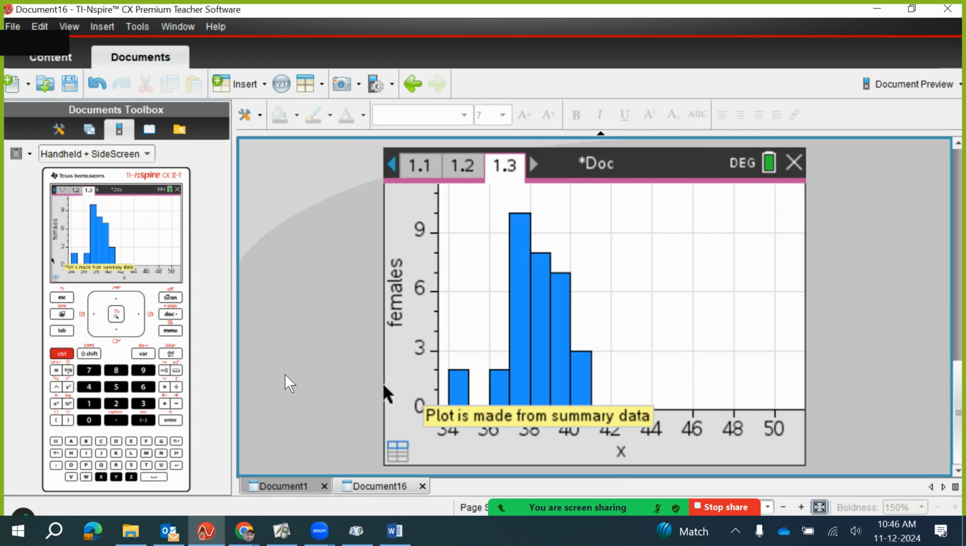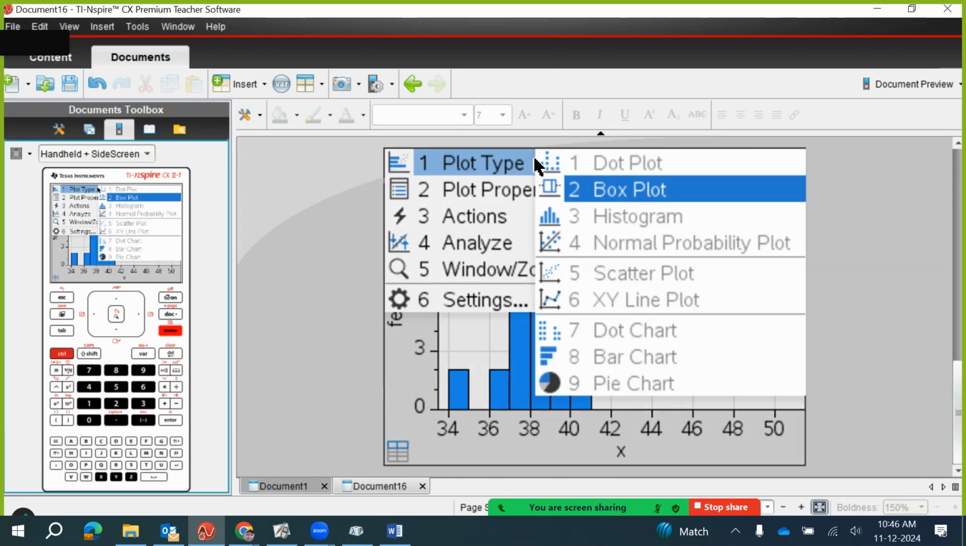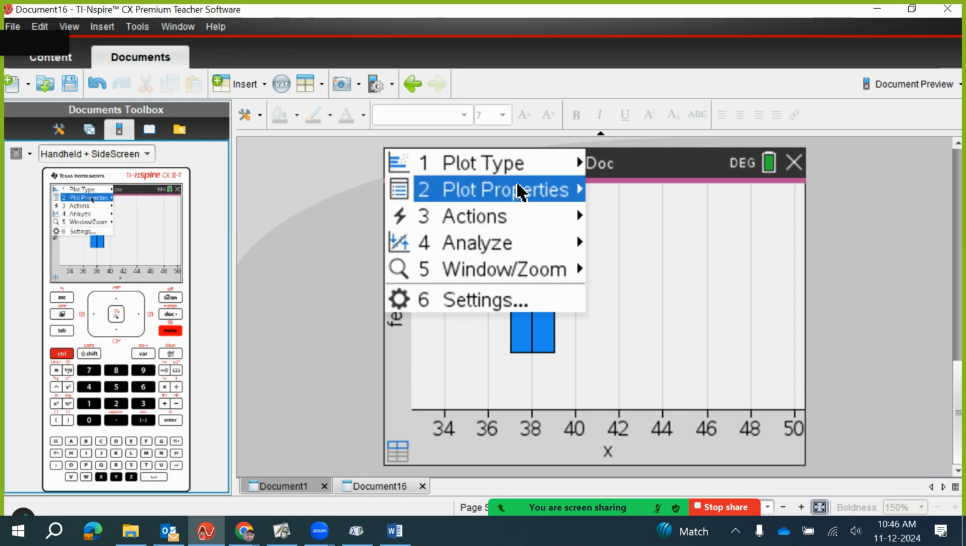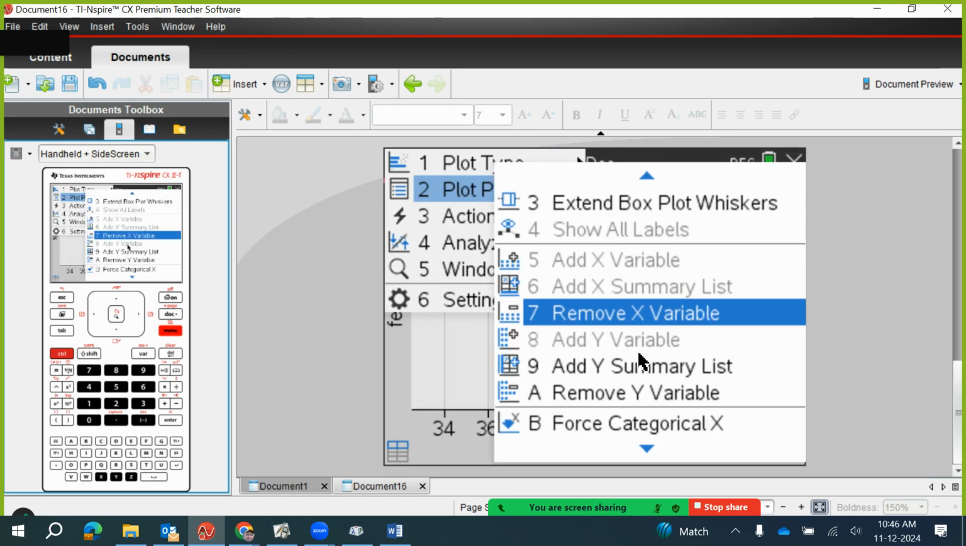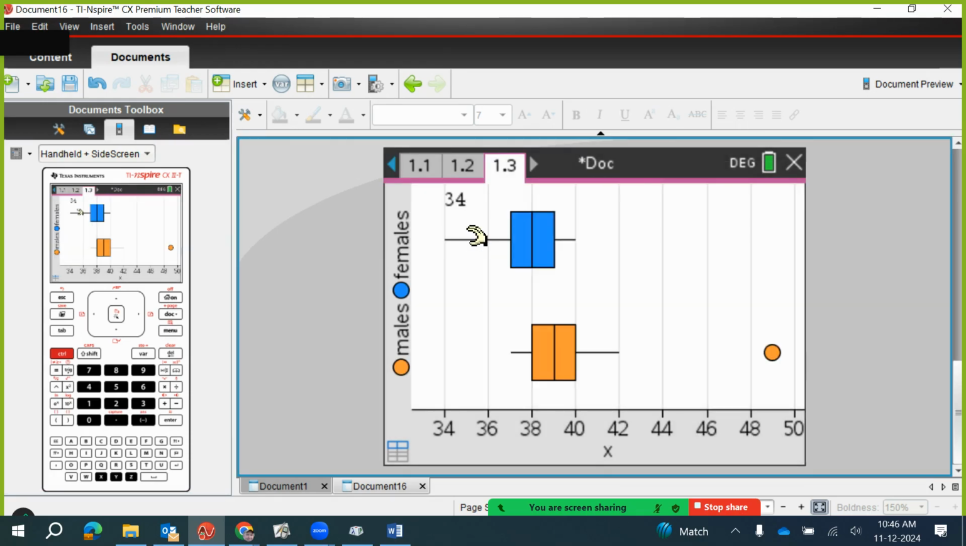Draws me a histogram to begin with. And then I'm going to press Menu, Plot Type, and switch it to a box plot. So now we have a box plot drawn for the females. Next, I'm going to press Menu, Plot Properties, add another Y summary list, and this time I'm going to choose the males.